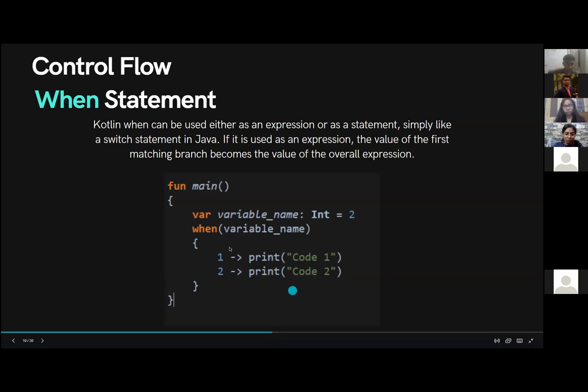And as you can see, compared with other languages, this is pretty simplified. In other languages, you have to do something like case one, case two, case three. Here, the syntax is pretty simple, and it boils down to the condition, followed by a hyphen and then an arrow, and then the code which you want to execute when this condition occurs. So yeah, this is the basics of the when statement in Kotlin.